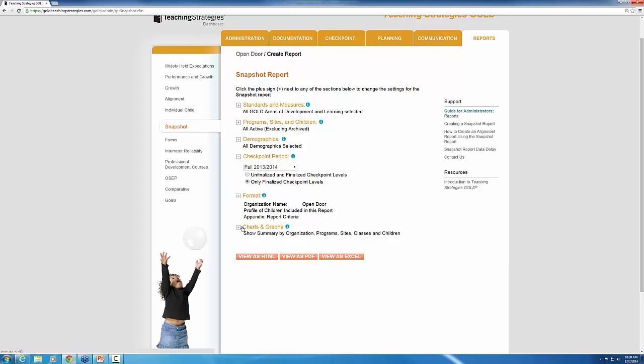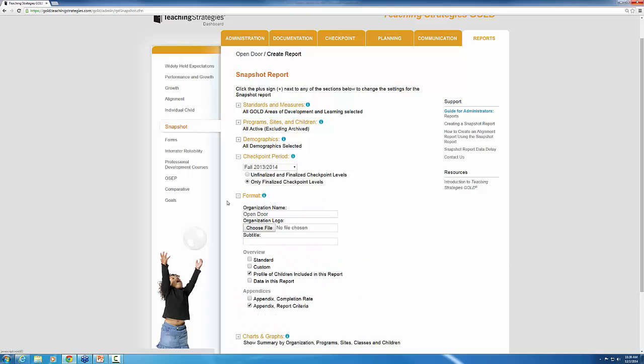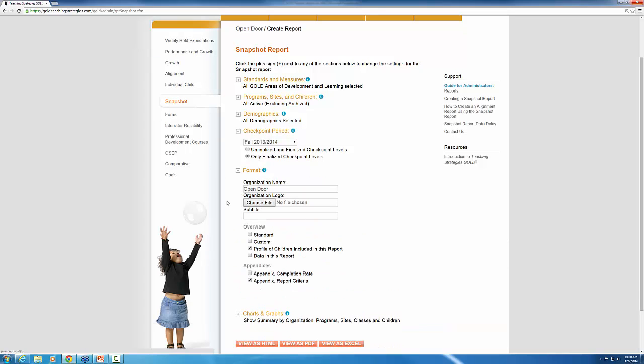And now we have a few of our changes down here that make this different from the comparative report. Besides looking at raw data versus a scaled score, you have the format. For the format, you can change the name as it would appear on the report when you generate it. You can even upload a logo, include a subtitle. These are ways that you can customize the report to make it something that you could give to someone, maybe outside your organization or on a board to say, here, look at this report. It has data from our program.